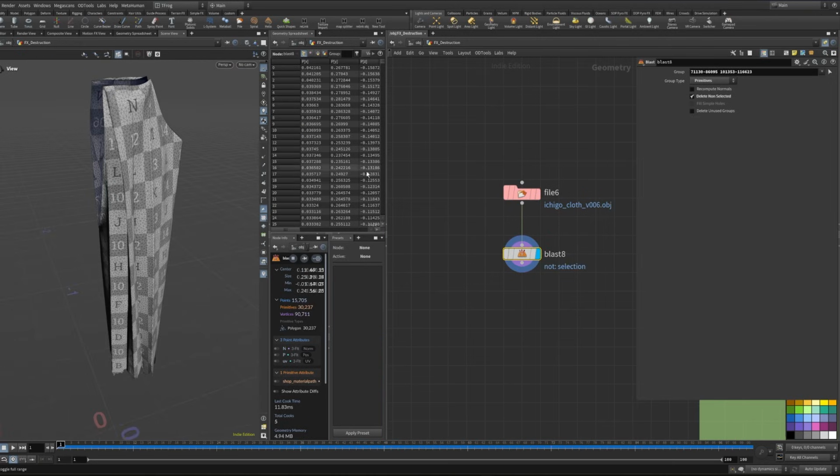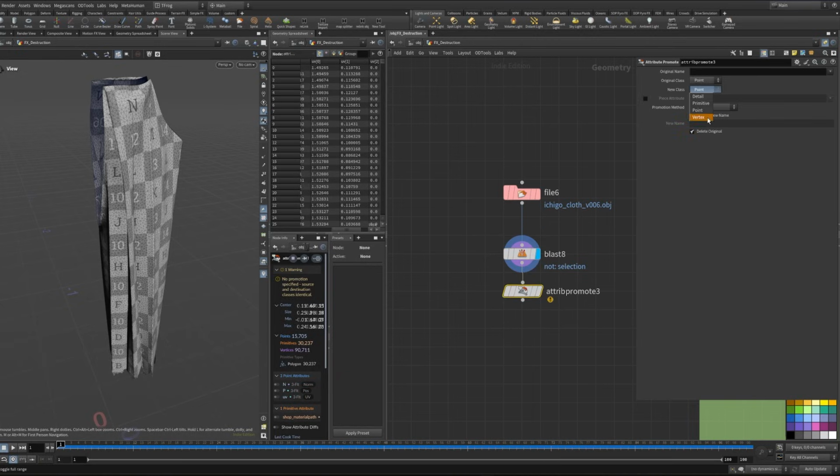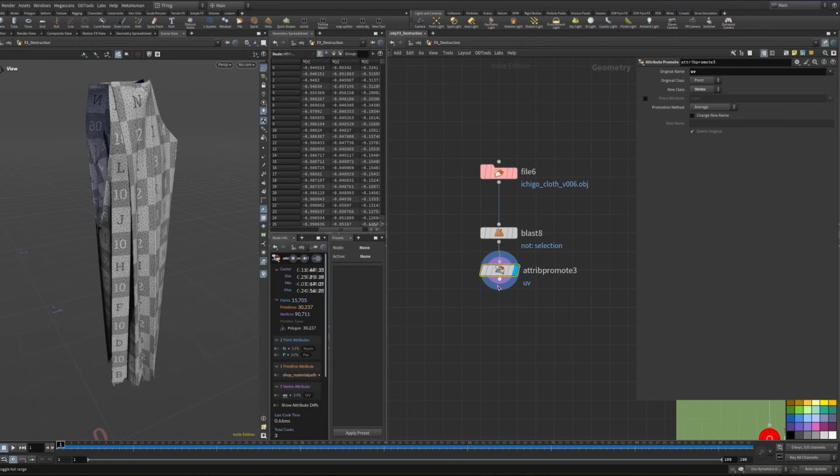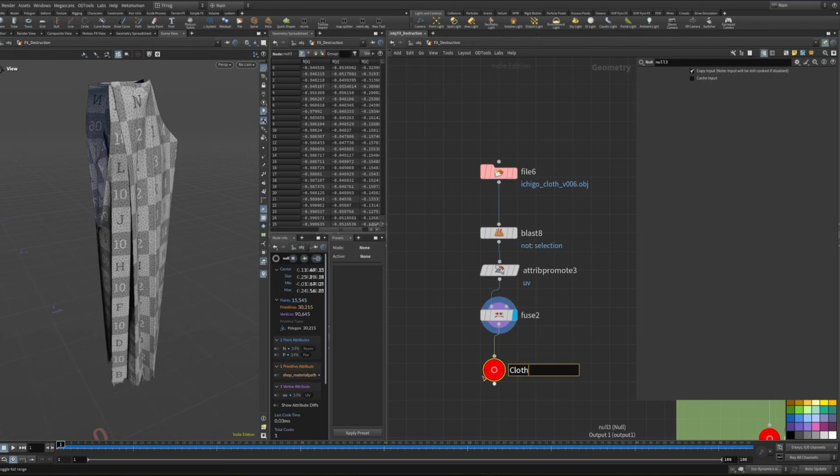I also need my UVs on the vertices because now my UVs are on the points here. You can see in the geometry spreadsheet. And let's use attribute promote for this, from the point to the vertices on my UVs. Now let's also fuse some points together to clean it up. And at the end, we're creating a null and calling it cloth like so.